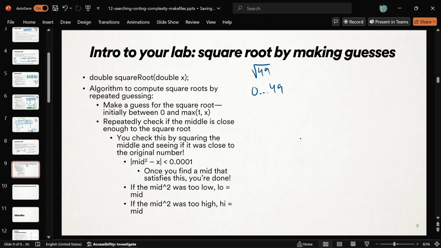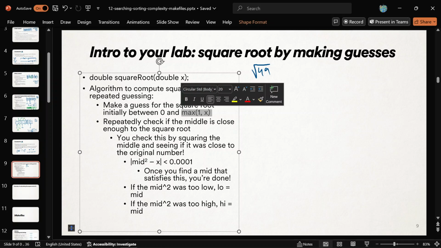We'll guess that wherever the square root of 49 is, it's between 0 and 49. Does that make sense? That can be your starting search space. You do have to be careful. You have to make sure your search space contains the value, though. Your upper bound should be the maximum of 1 and the number.